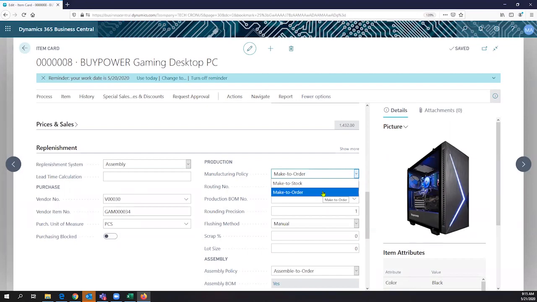So two things. Make to stock: we just have an item that we first assemble without any type of instruction, only that I need to assemble it first and then I can sell it. Or make to order: a sales order, and I'm just going to assemble my item when I have my sales order already released.